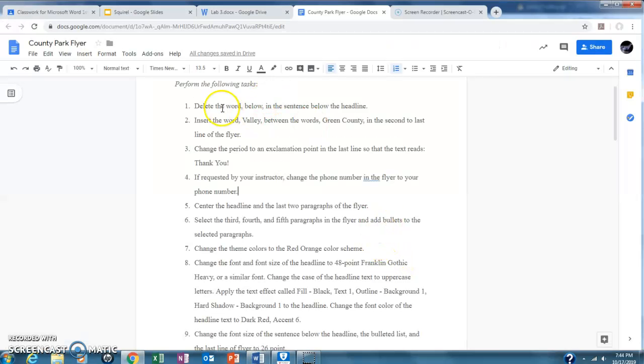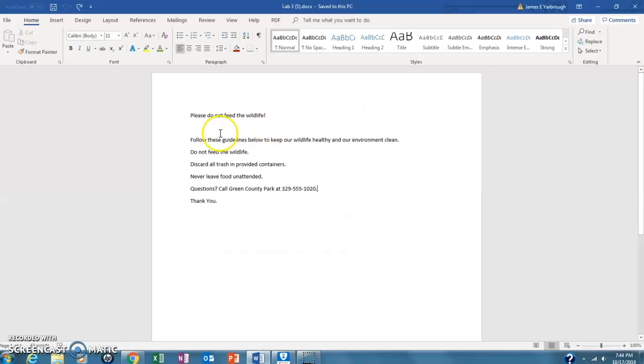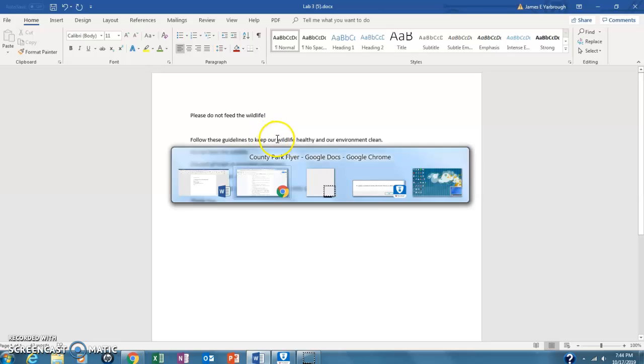All right. So number 1 says delete the word below in the sentence below the headline. The headline is simply the first sentence. We're going to look for the word below in the second sentence. You can double click on the word and hit delete on your keyboard to take it out. So you're done with number 1.